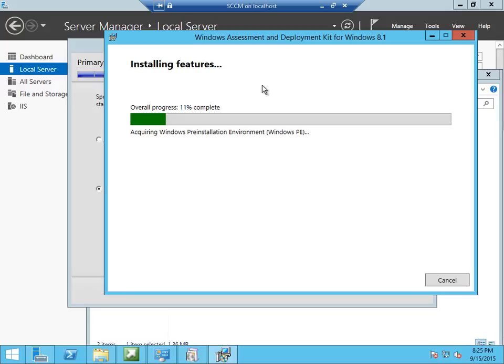The last thing. Still got my Windows 3.1. I'm going to copy it from my SCCM, so we have it in one place.